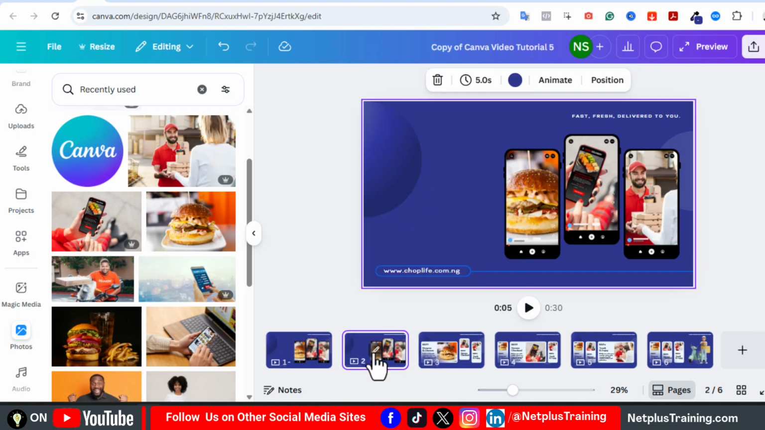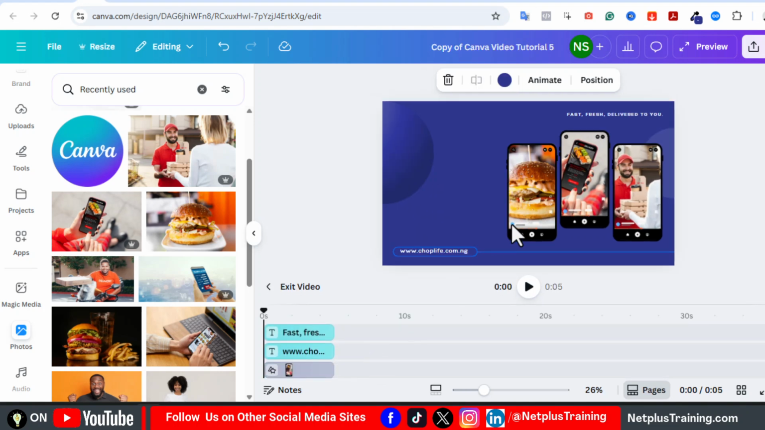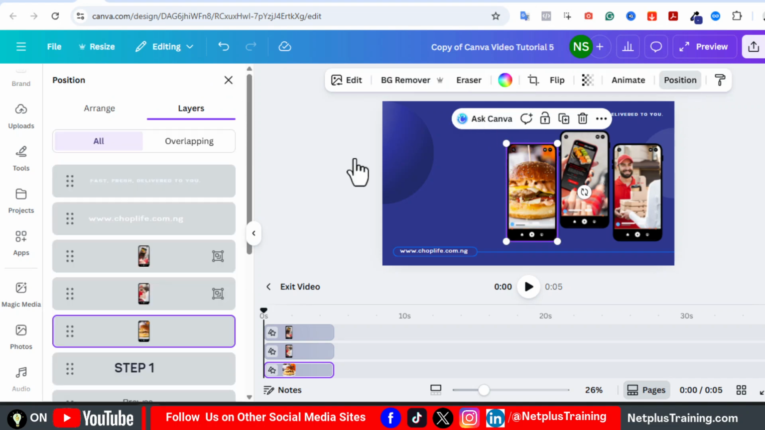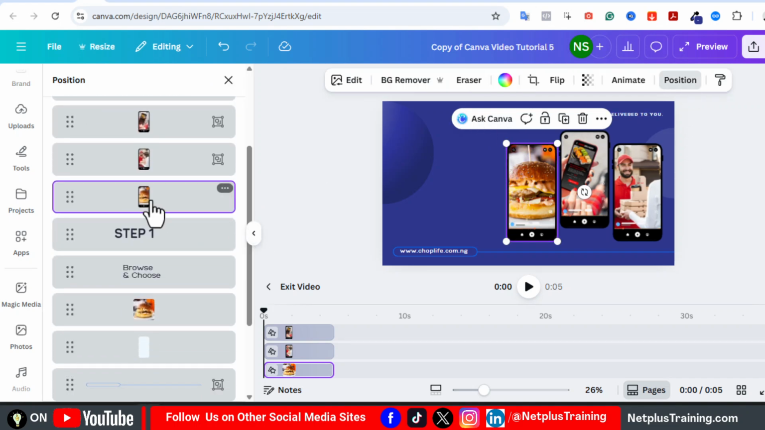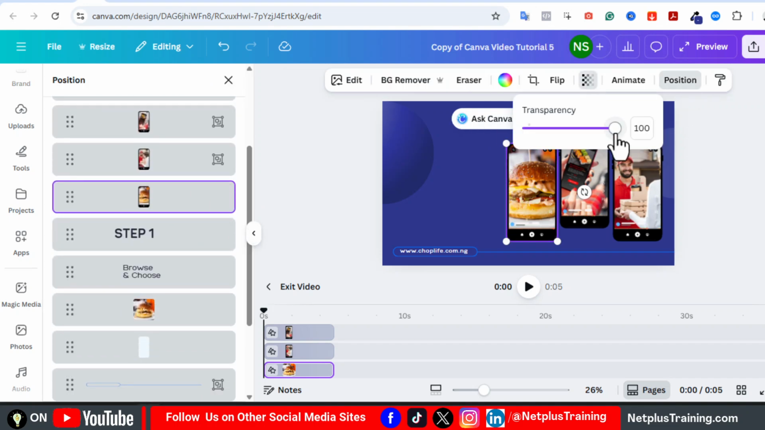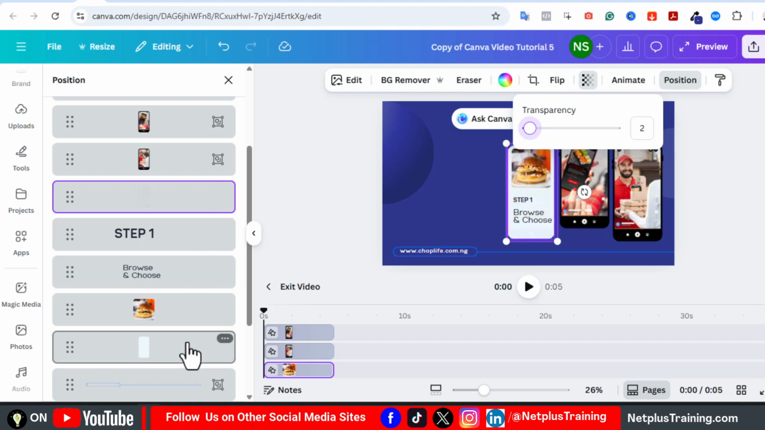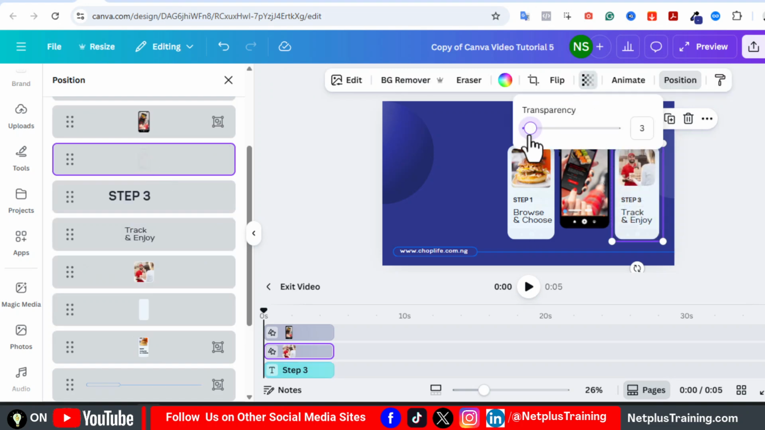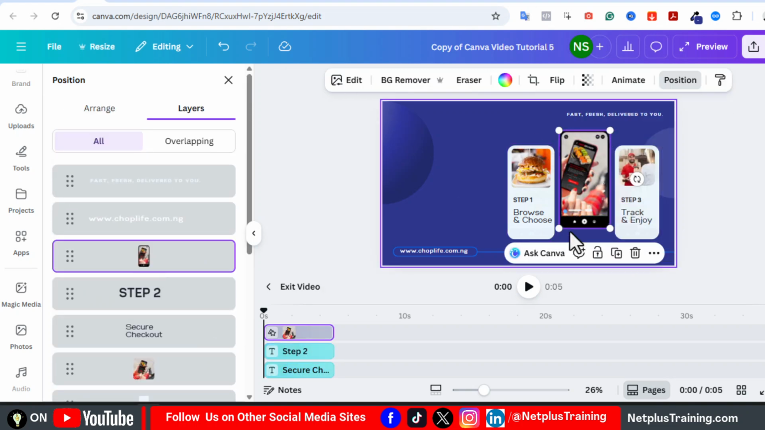Duplicate this page, and this duplicated page becomes the new second page where the mobile screen animation begins. On this new page, let's fade out the frames. Ungroup the frame and the mobile screen groups. Select and ungroup. Find the frame, reduce the opacity to 3. Then select all the elements again and regroup. Repeat this for the remaining 2.